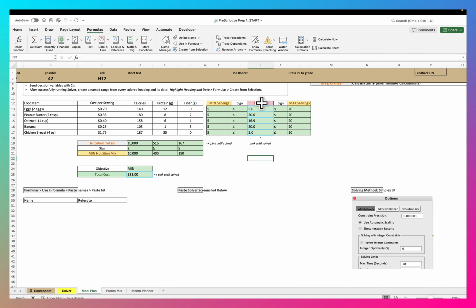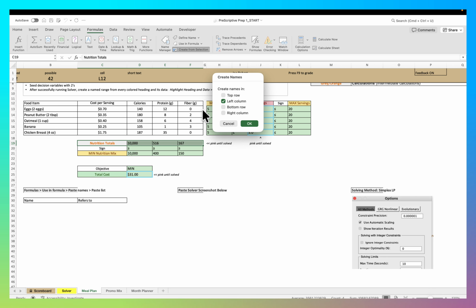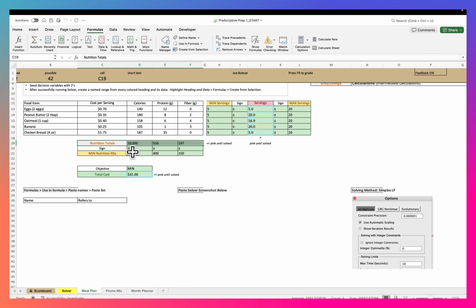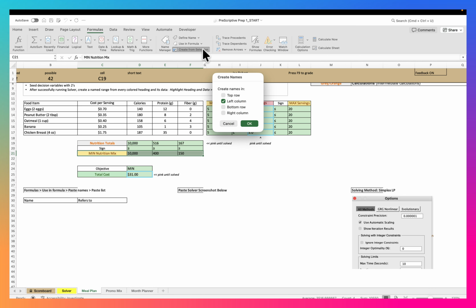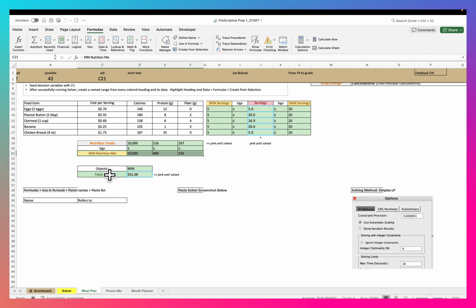All right, same thing here. Highlight, Create from Selection, and highlight, Create from Selection, and highlight, Create from Selection. And notice here, if the name is in the leftmost column, it figures that out, which is kind of cool. And highlight, Create from Selection. And then finally with total cost, we'll do the same thing. Highlight and Create from Selection.